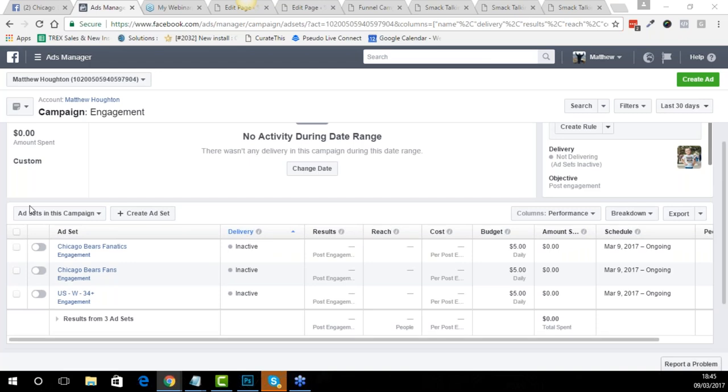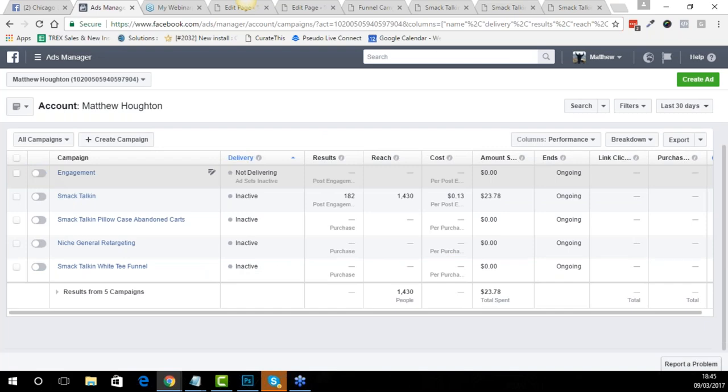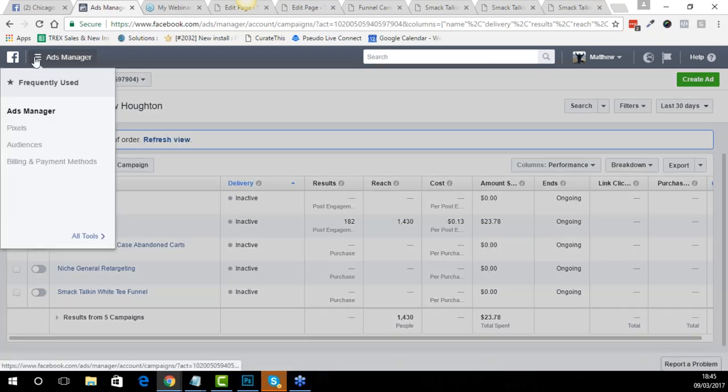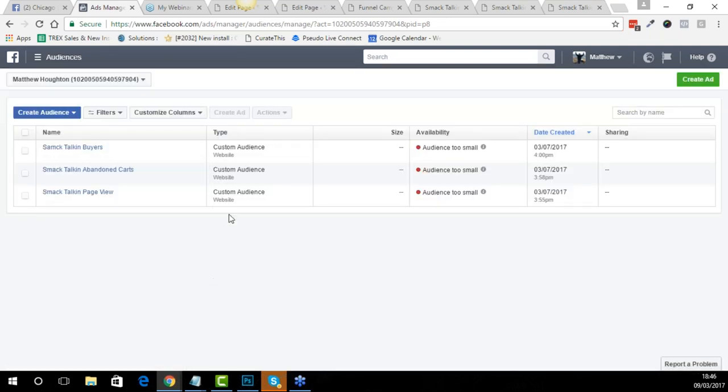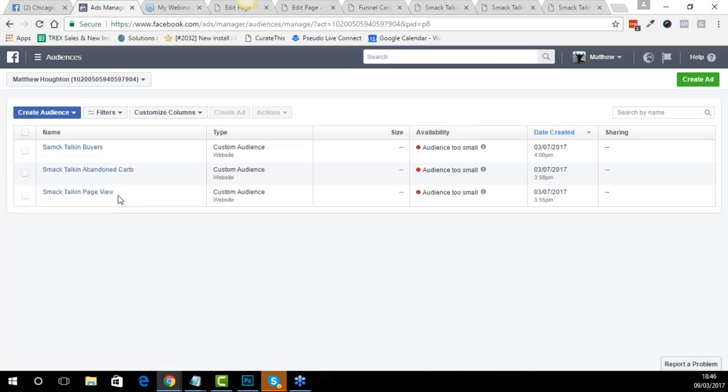So once you have also done your ad, the next most important thing to do is retargeting, which I'm sure a lot of people are not doing and missing out on. So with retargeting, I already made some retargeting audiences, but you'll need to come to your audiences and create yourself some custom audiences. I'm recommending that you do 3 different custom audiences: a page view one, an abandoned carts one, and a buyers one. Now these 2, well, they're all important, I guess, but these 2 are pretty important. So let me just create the audience.